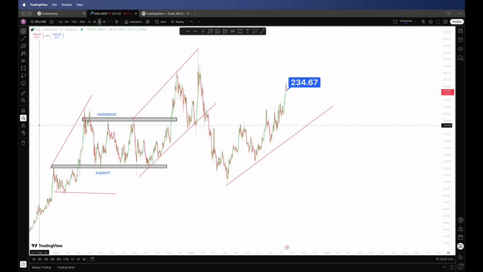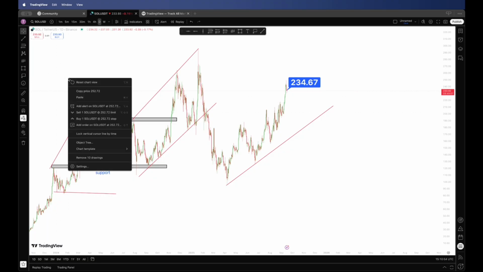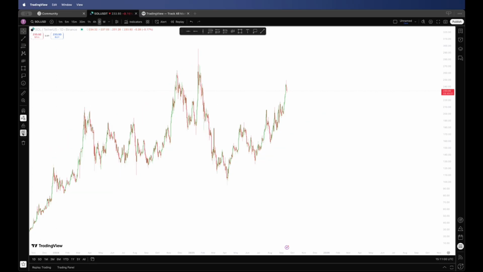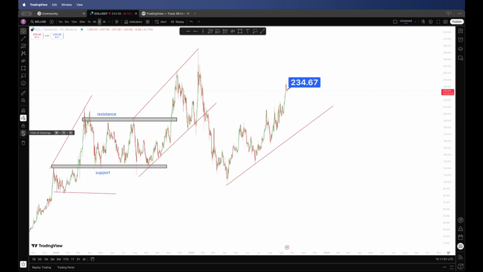So far that's all that you need to know for the tools and what it provides. And last is when you want to hide all your drawings, you can either right click, remove 10 drawings, or if you don't want to remove, you can just hide it and then you can show all drawings. Okay, so that's for the toolbars.